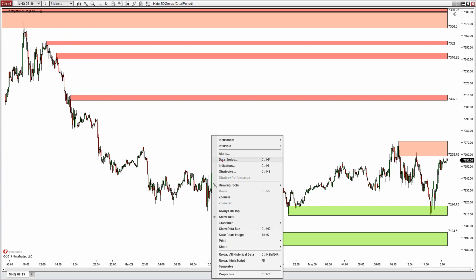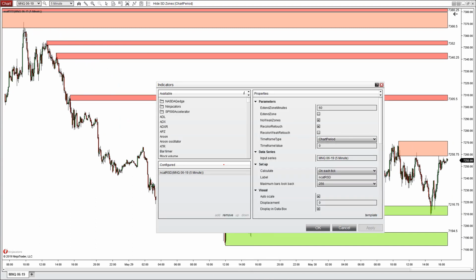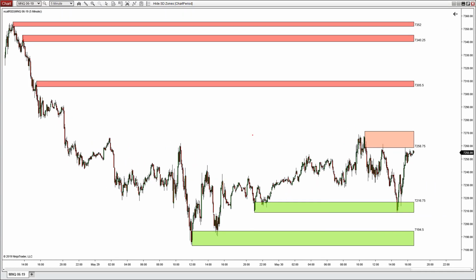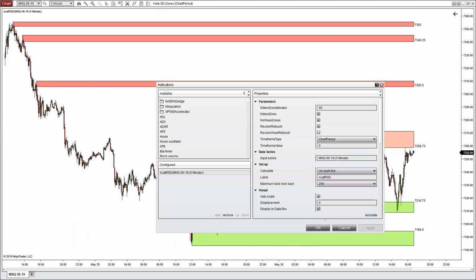All right, let's go ahead and right click and go into the settings here. Now extend zone minutes here. So if I click on extend zone, it's going to actually push these zones out an additional 60 minutes. So I'm going to go ahead and hit apply. Let's go ahead and move off to the right here. All right, and let's actually put this out to 240 minutes. And you can see how it pops out here, an additional 4 hours.